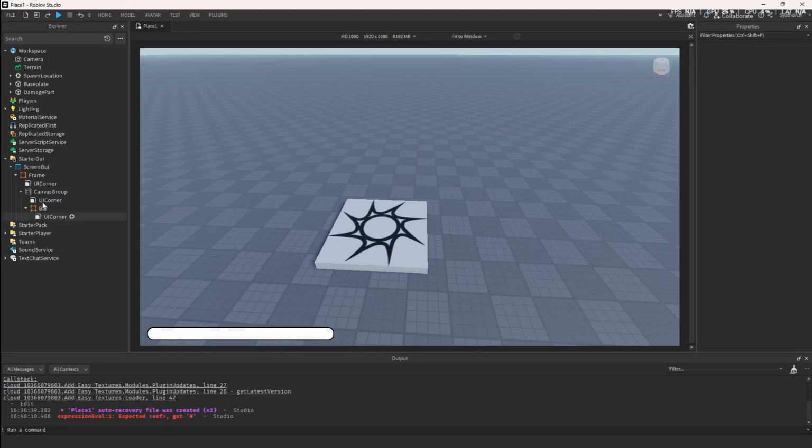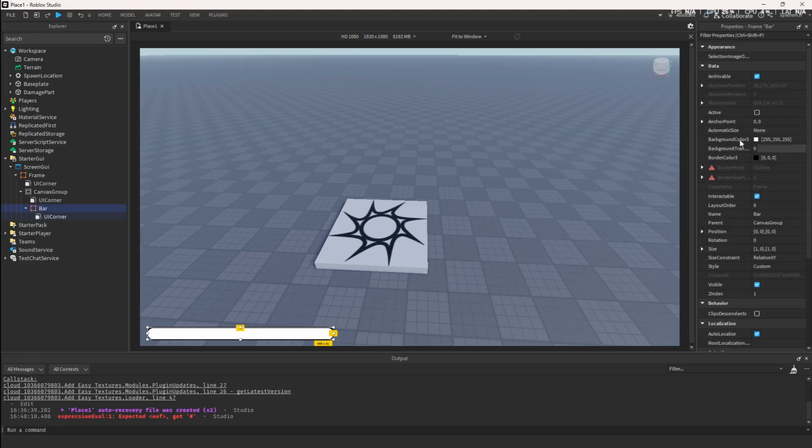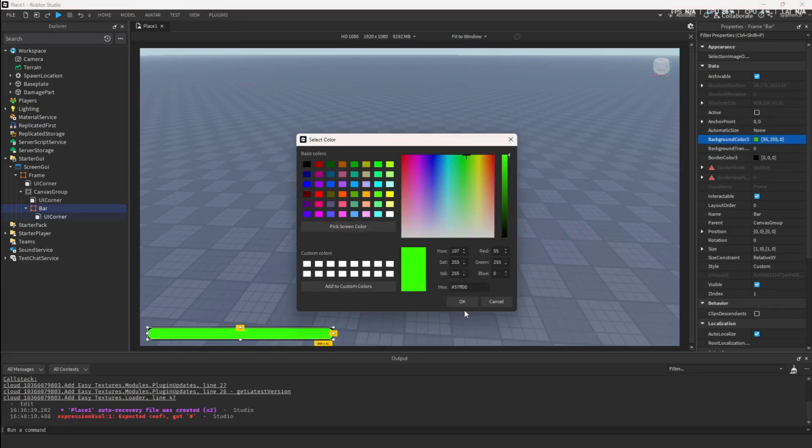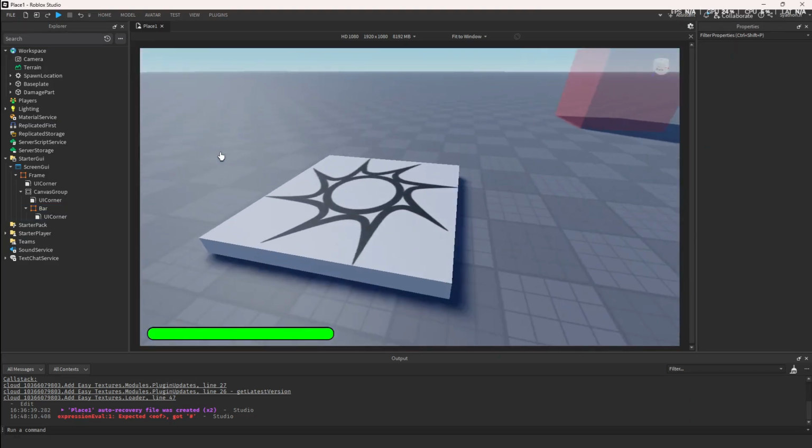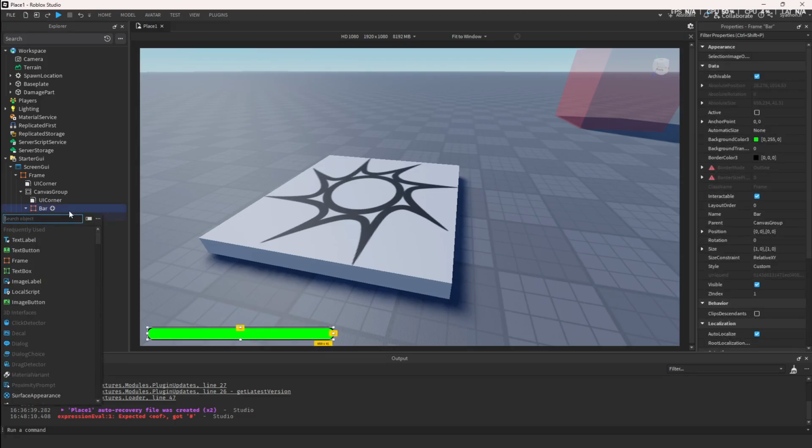Pull the new frame bar, just like that. Now we're basically done. So if we just recolor the bar to green, I'm just gonna do that so it's green. Now we just have to do a little bit more design. I think this is the last thing we need to do, which is a UI gradient, to add a gradient.